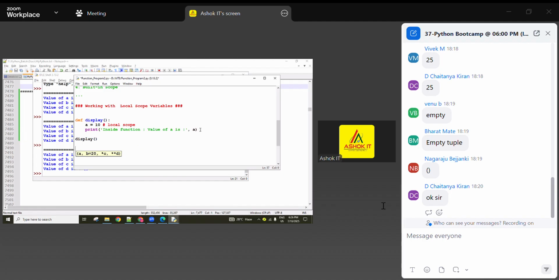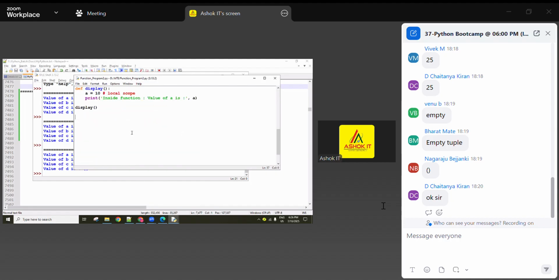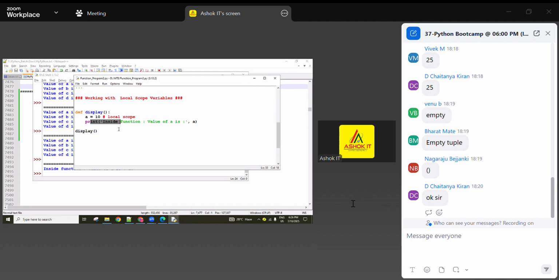Now I want to call this display function. All are commented above. Now here, display function. Whenever we call this, the function executes, and inside it this variable is there, and that is what we are going to print. So now here, inside the function, value of a is 10. You're getting it. Okay, good. Every point I'll comment, guys.